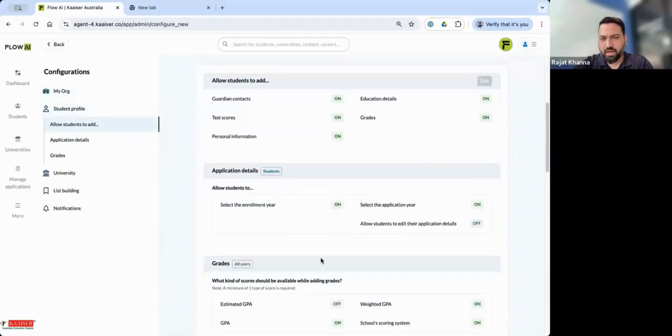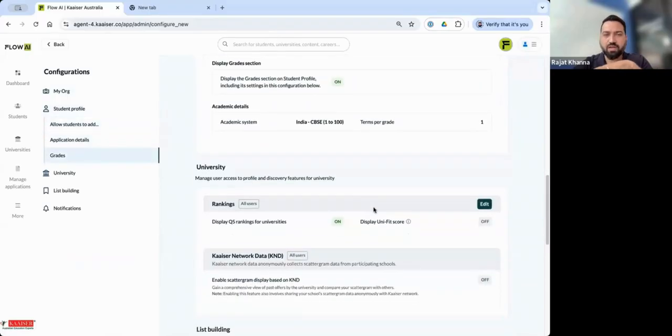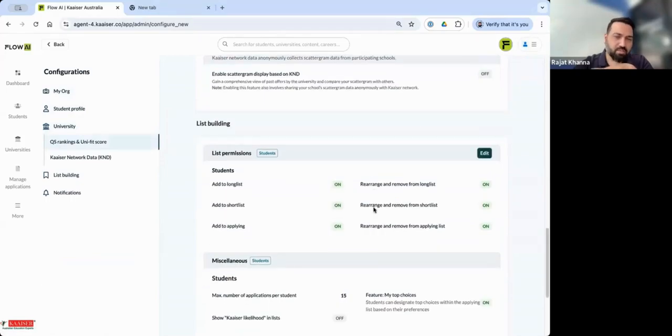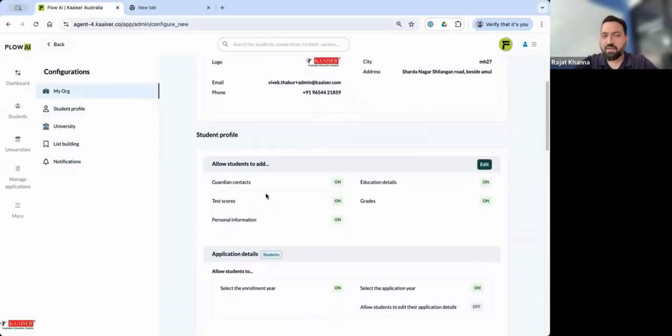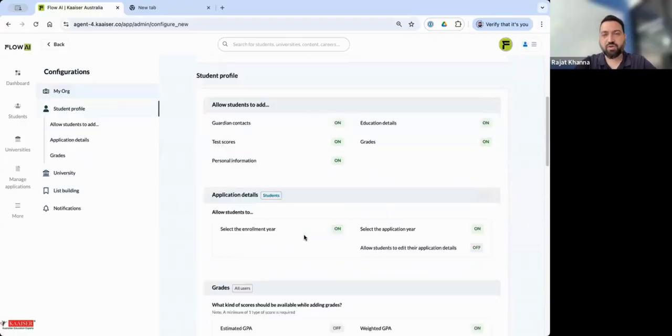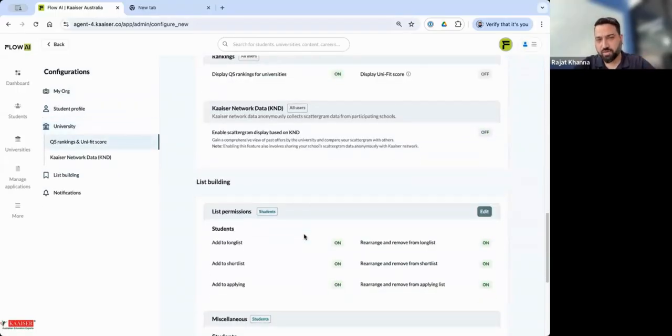Now, this is a section which I would like to park for now, but you can explore it also, and we can discuss it later. But we have given admins control on this platform over everything I just walked you through. Whether a student should see a university or not, whether a parent should see a university or not, whether they can put in their test grades or not. Everything can be customized based on how you want to run and manage your students.